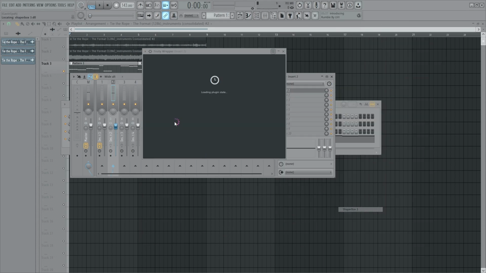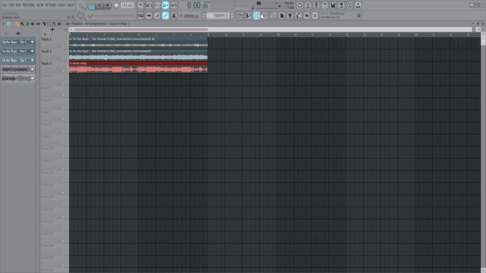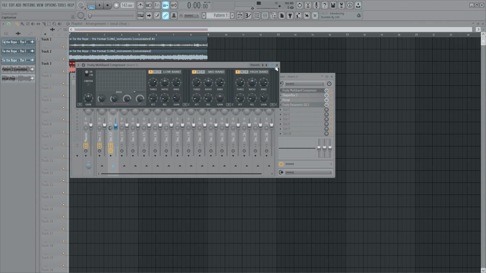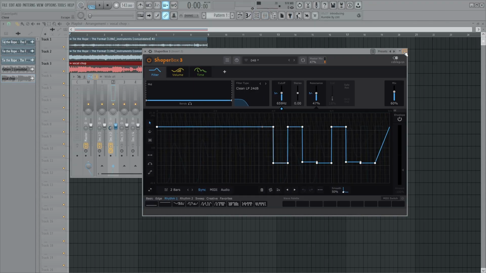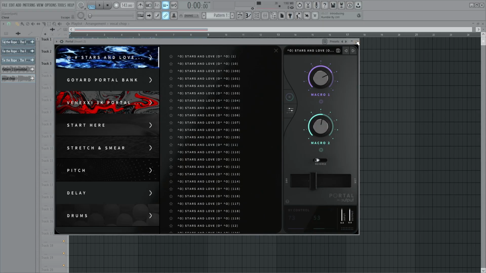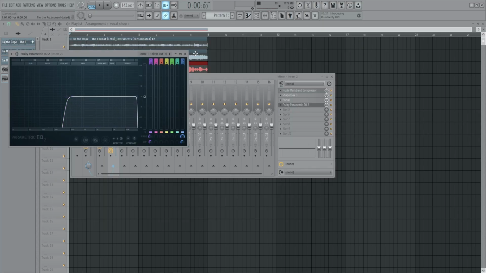I'm gonna add Shaperbox on this actually. All right, so I added some effects on it. This is all I put on it. I put on a compressor, boosted the mids a little bit, put on Shaperbox, one of my presets, went in Portal, put on a preset in there, and then I just cut the low end out of it.